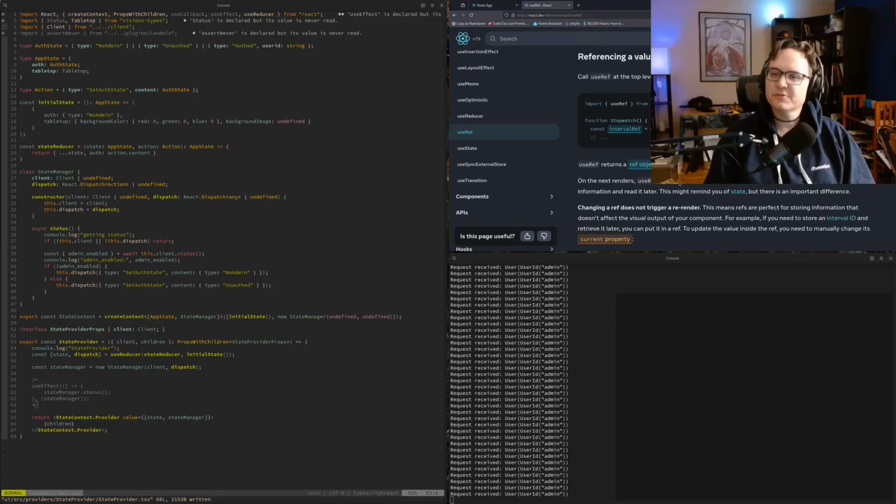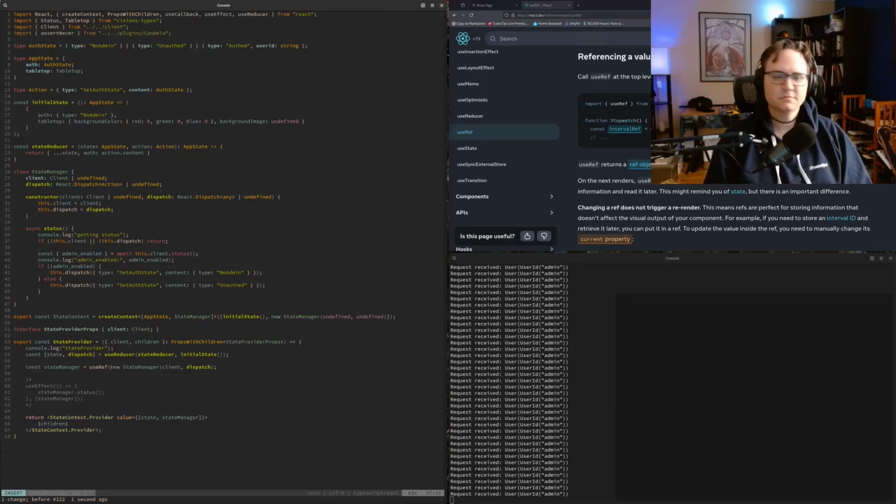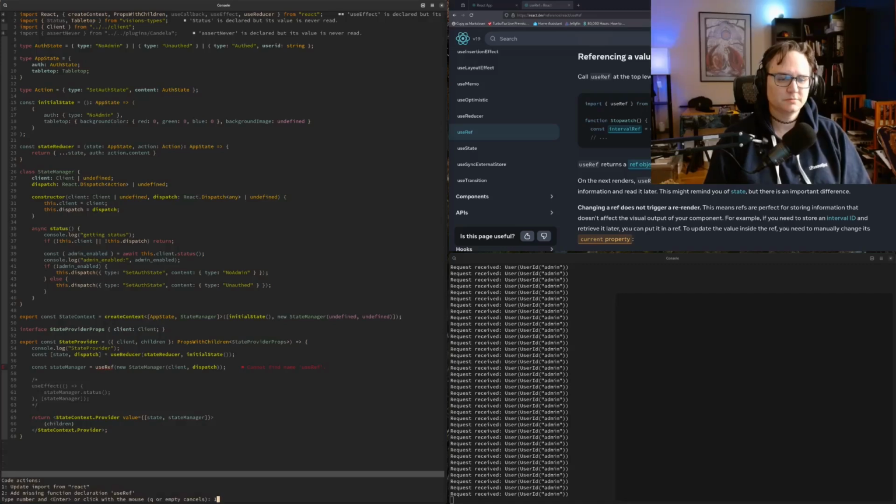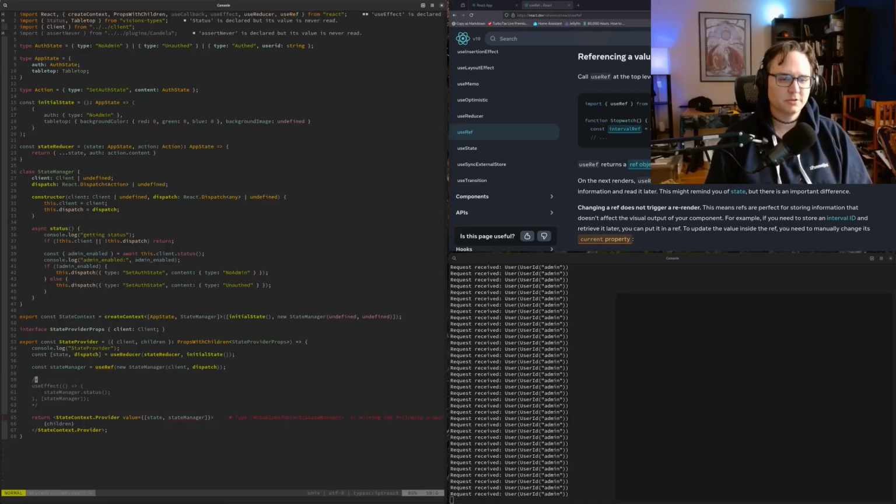useRef returns a ref object with a single current property initially set to the initial value. On next renders, useRef will return the same object. This is probably what I want. Watch this be a disaster.